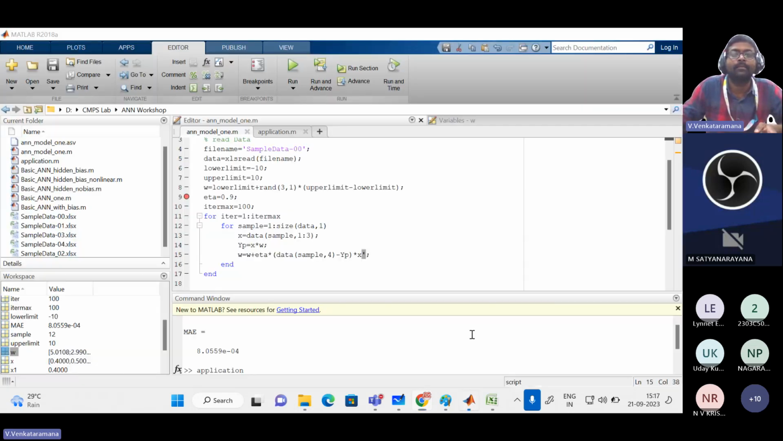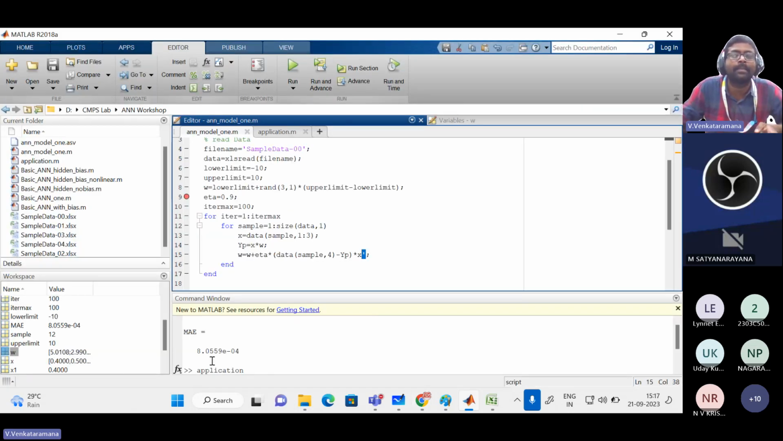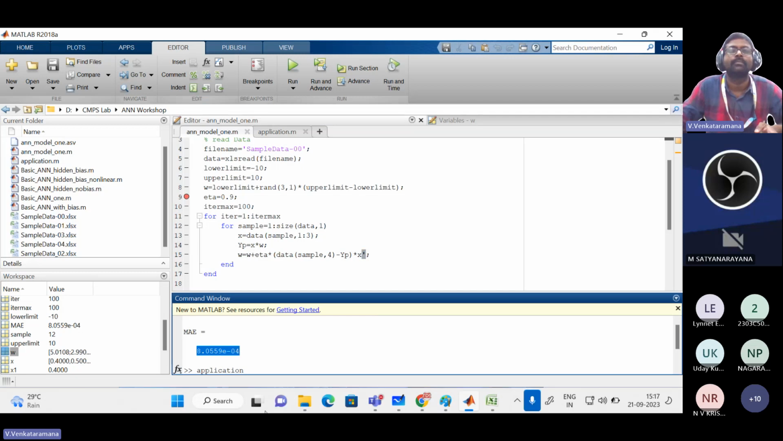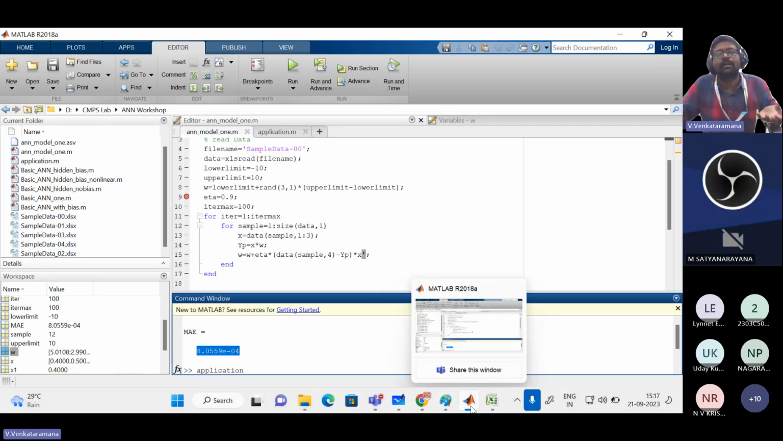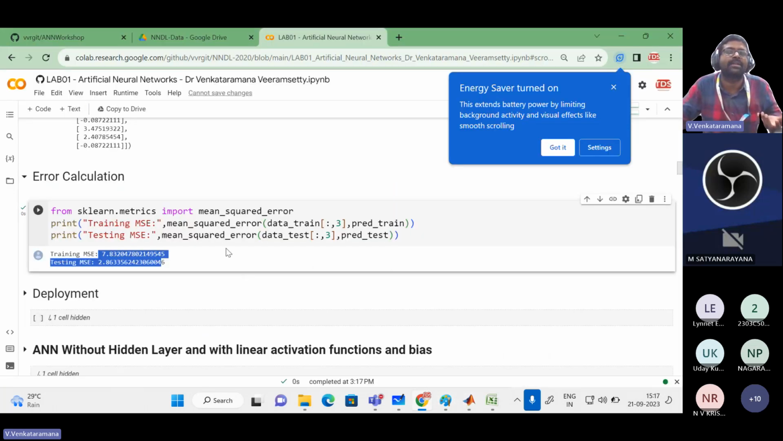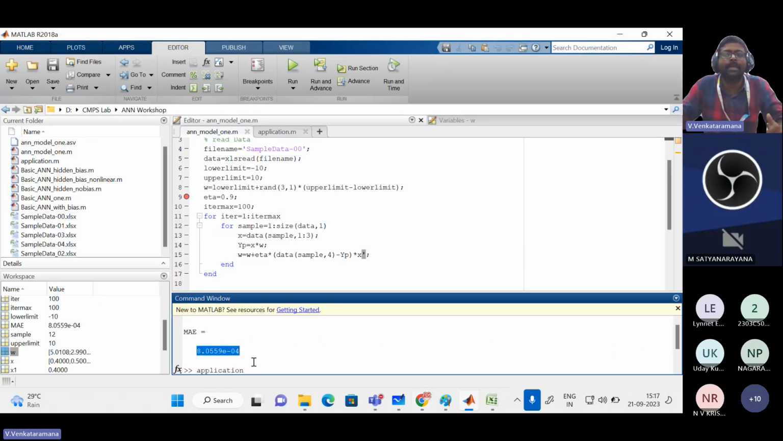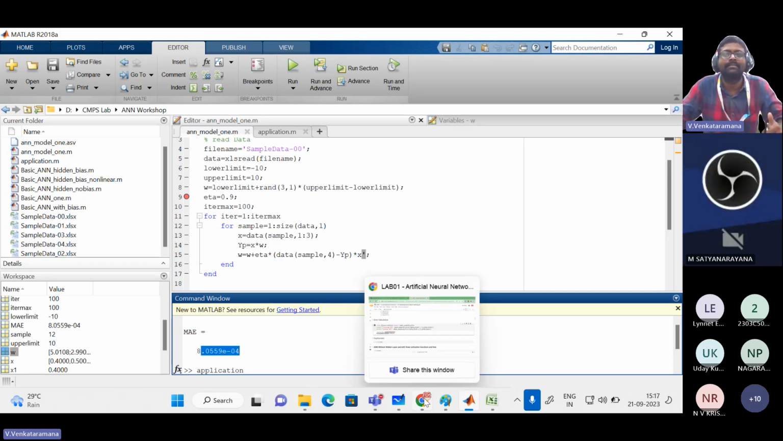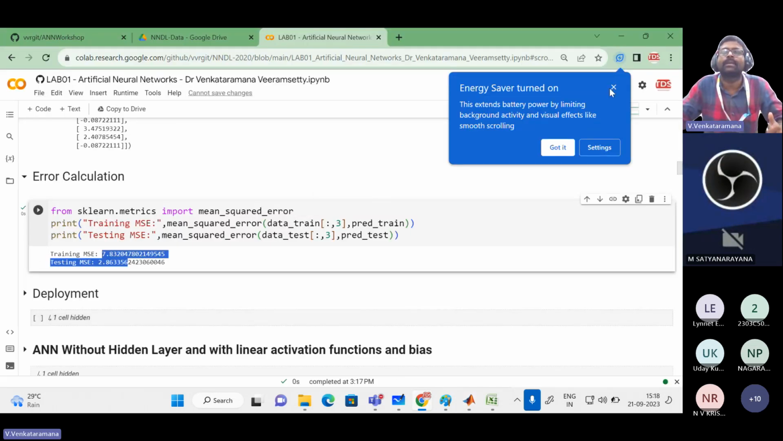But when I'm executing the code in MATLAB, I'm getting the error almost equal to 0. What made the error large while implementing in Python? Anyone can give some comment on it. You can see the errors are 7.8 and 2.8, training error and testing error when I'm using Python. But when I'm using MATLAB, I'm getting the error almost equal to 0. Why? Any idea? What went wrong for me?